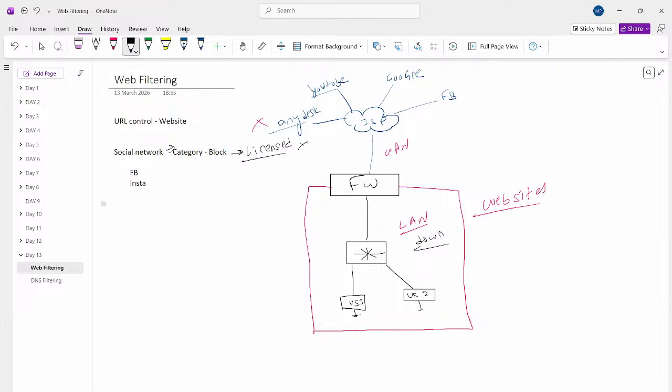Then comes static filtering, right? Static filtering you can do normally. Suppose I want to block a specific website, I can block it or I can allow it. I don't need any specific license to do static filtering. Okay, is it clear?